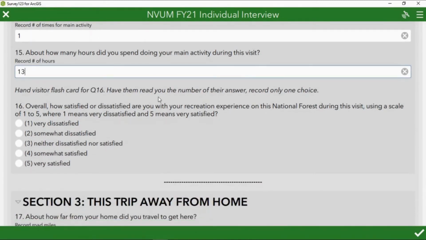So overall, how satisfied or dissatisfied are you with your visit to this national forest? 1, very dissatisfied. 2, somewhat dissatisfied. 3, neither dissatisfied nor satisfied. 4, somewhat satisfied. Or 5, very satisfied. We are very satisfied. We had a good time. Good.